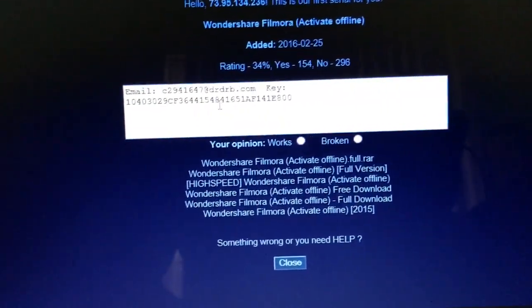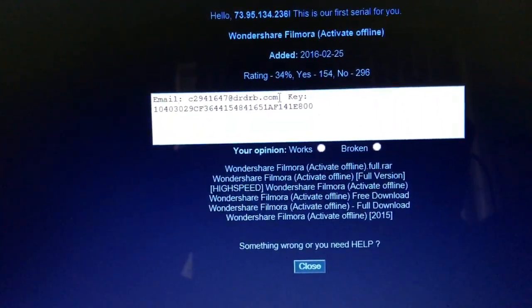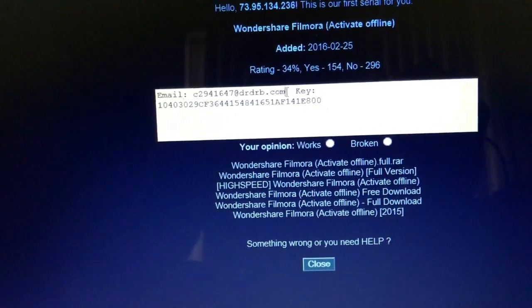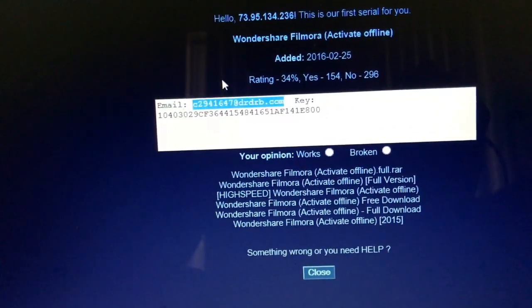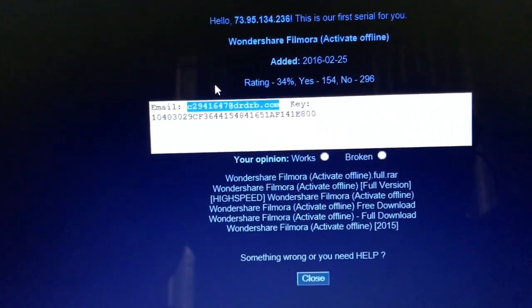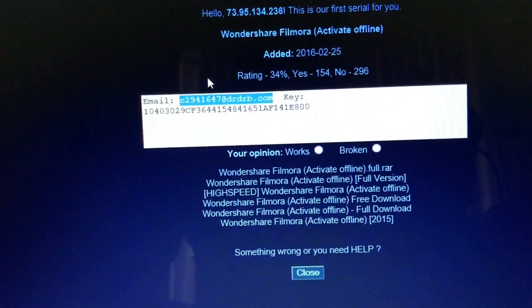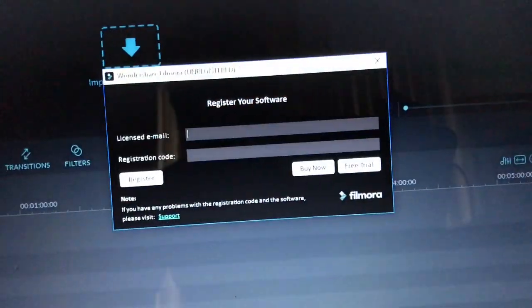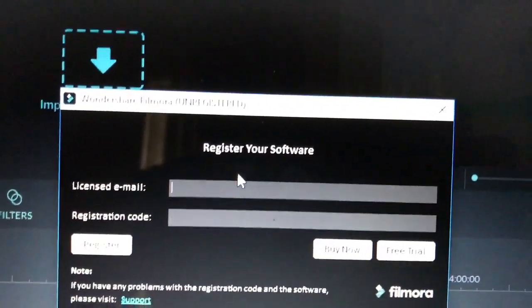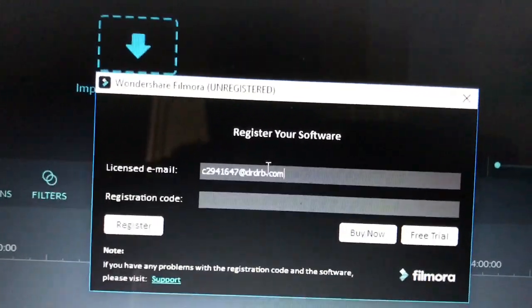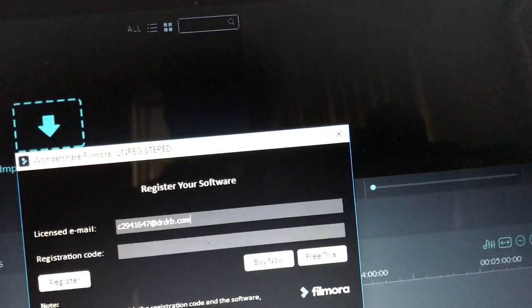So I copy the email. To copy, you need to left click on your mouse, drag it all the way to cover the ones that you want to copy, then release it, then hit Control C, then it will copy, then go to your app, my email, Control V, and you do the same thing for the keys.